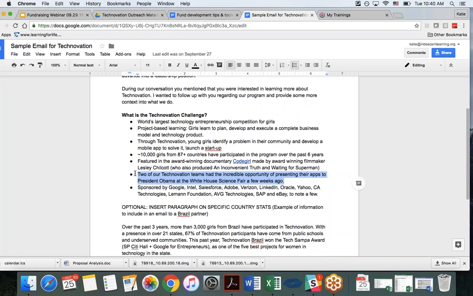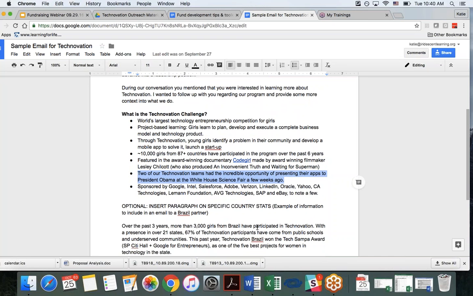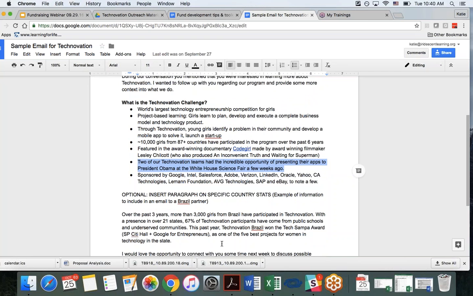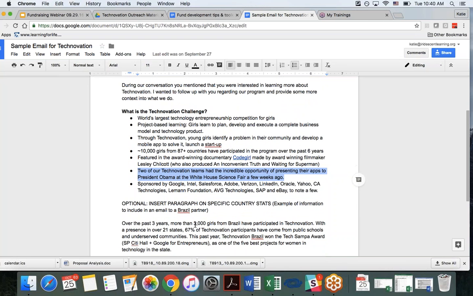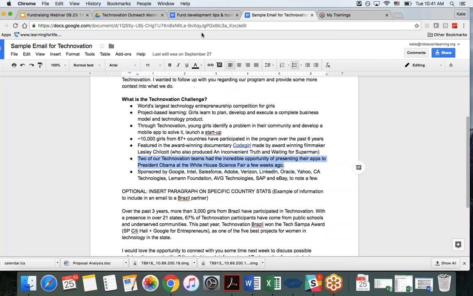So this is an American outreach email. We mentioned that two of our girls presented at the White House Science Fair a few weeks ago. This was an email sent in April. And then if this was, for example, Brazil, you could talk about how many girls have participated, awards that they've won, and what they've been doing in the community, highlight some press that you've received, things like that.